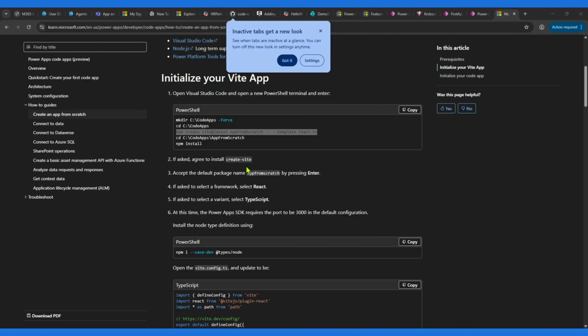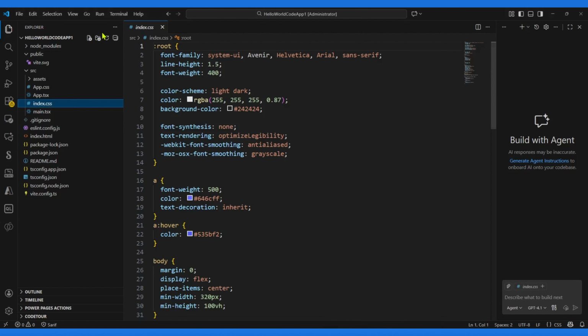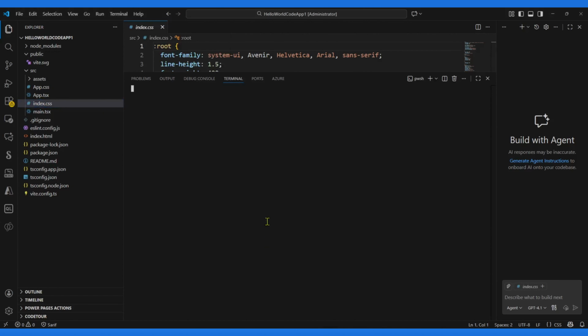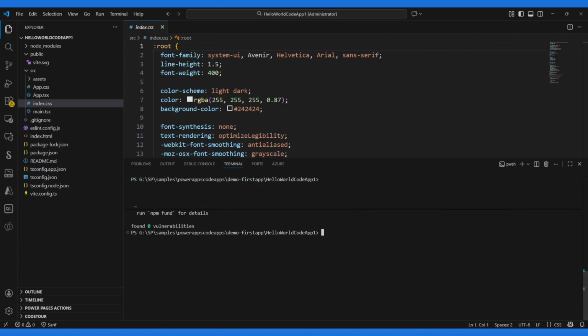Now let's get back to the documentation, and this is where we will see what we need to do. First and foremost, we need to install the type definition, which is actually very good for us to understand the code. So I'm going to go to the terminal and install this. I'll just close GitHub. Okay, so this is installed.